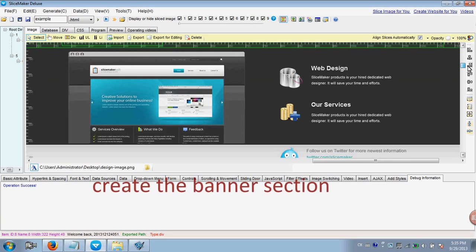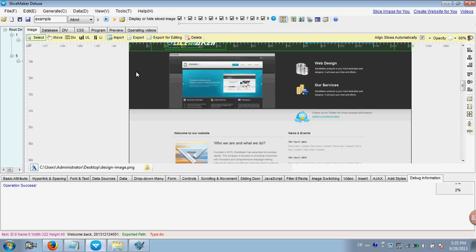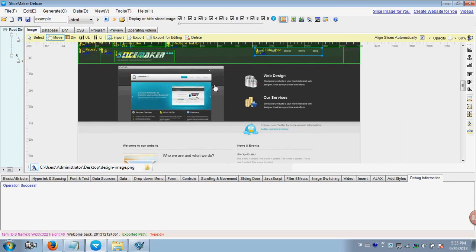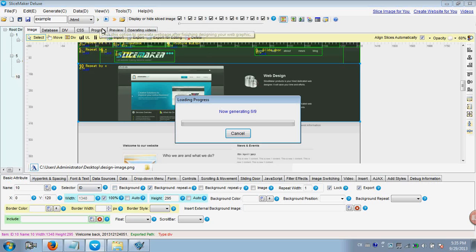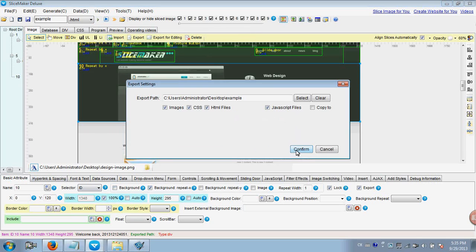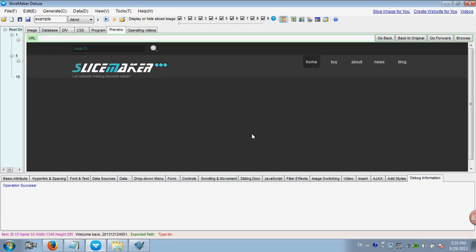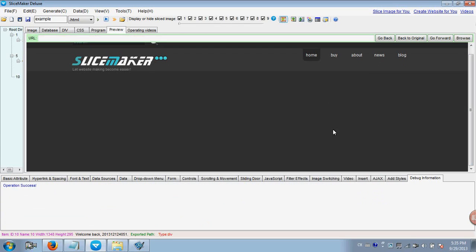Now let's create the banner section. Firstly, we can zoom out the design image for convenient design. Create the slice to contain the whole banner section. Select this slice and then add background repeat X attribute to it, and set it as 100% width. Now let's click the Generate button to see the result. As we can see, the background of the banner section has been created.